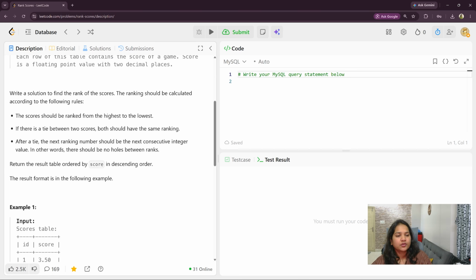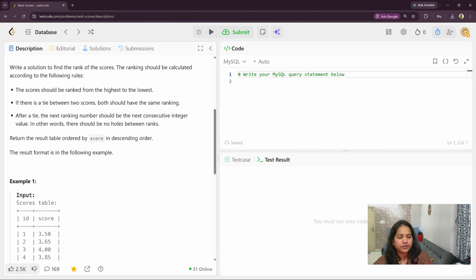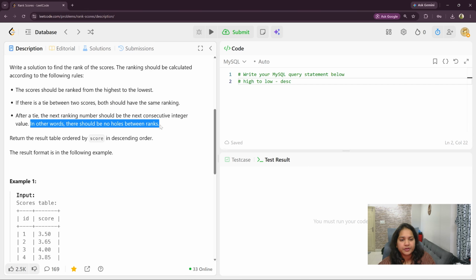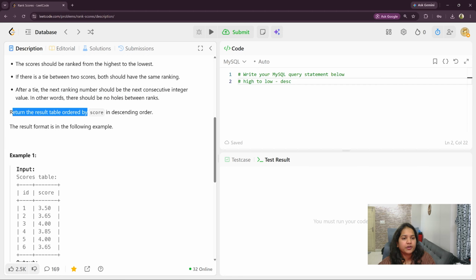Okay. So write a solution to find the rank of scores. The ranking should be calculated according to the following rules. The scores should be ranked from highest to lowest, which is descending order. If there is a tie between two scores, both should have the same ranking. After a tie, the next ranking number should be the next consecutive integer value. In other words, there should be no holes between the ranks. Return the table ordered by score in descending order.